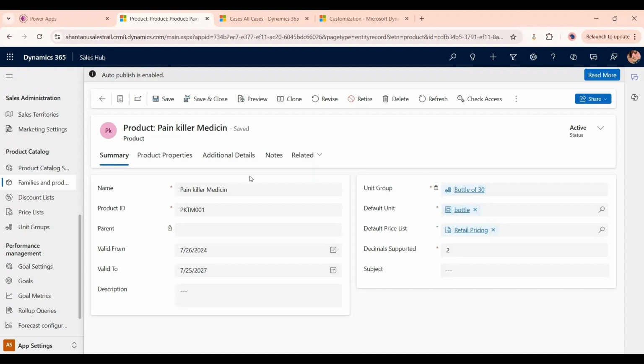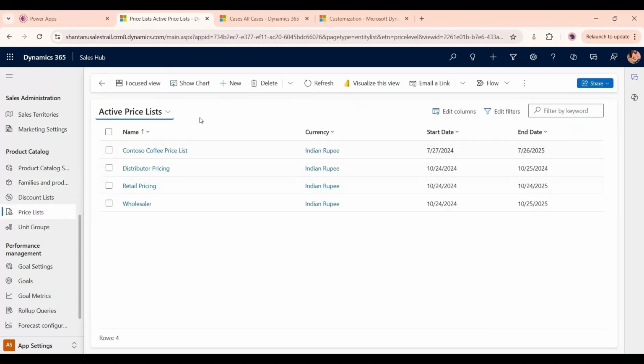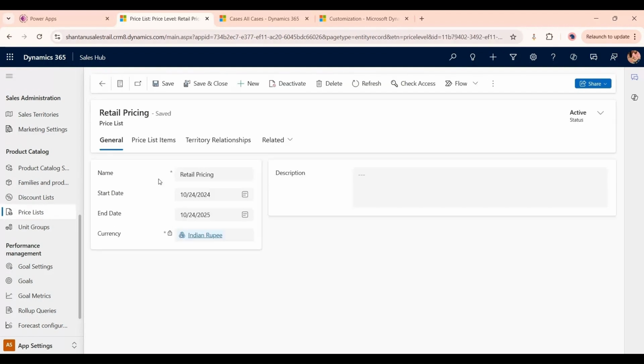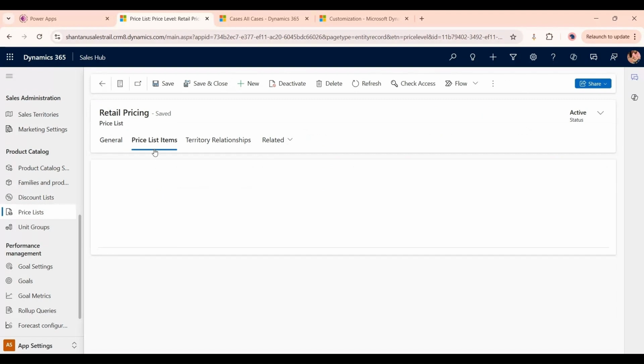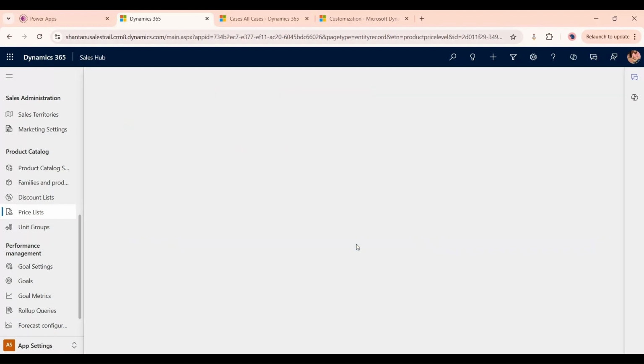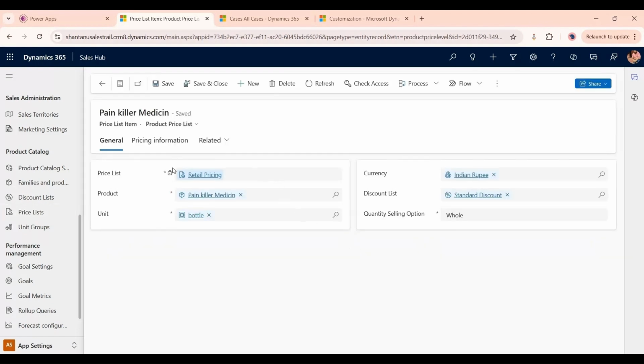After this configuration, next it will ask us to add a default price list. So the next step is to add a price list. We go back to the price list entity and create a new record. I've created three new pricing records. First is retail pricing. If a retailer wants to purchase this product from us, it will be counted from here. If I go to price list item, as you can see, we can check what the bottle cost is. If you double click here, it is just like retail pricing.